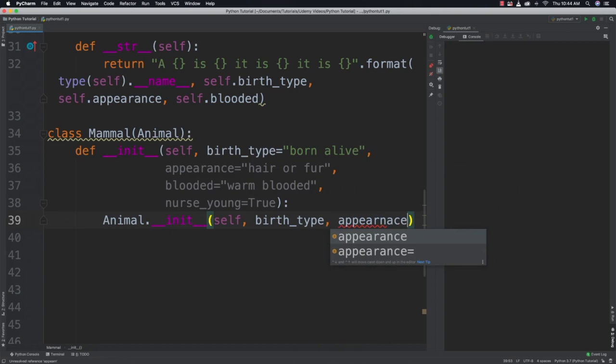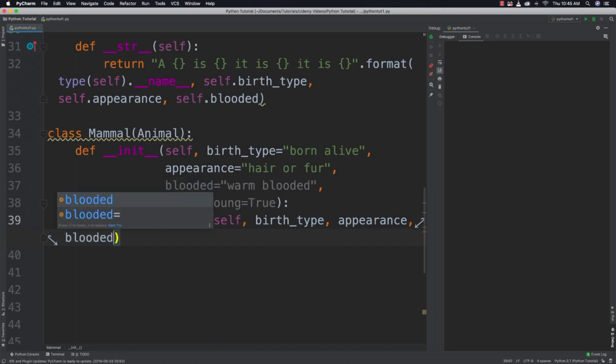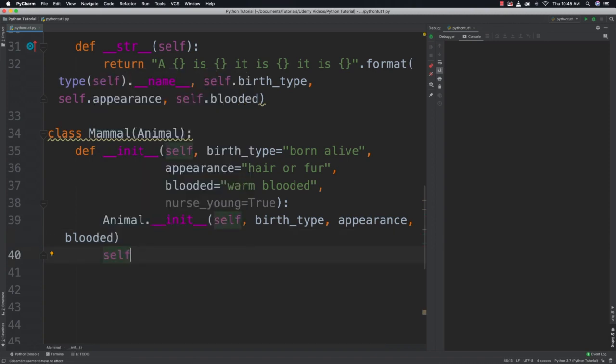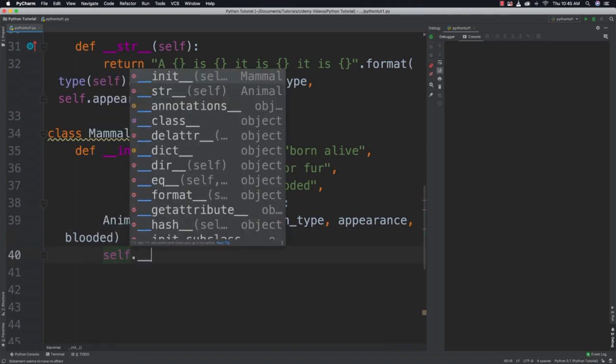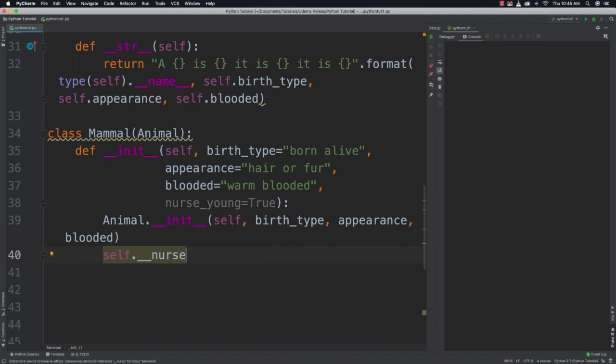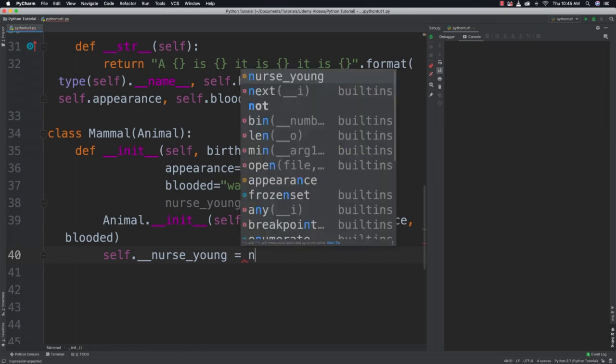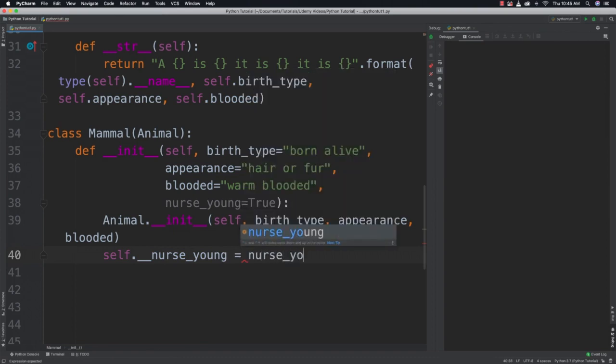Just make sure that you only pass in things that are in the animal class though. So it wouldn't be able to handle the nursing young part that we added inside of here. So we'll have to initialize that right inside of here. So we'll say nurse young is equal to what was passed inside of here. And there we go. Now what we can do is go and create the getters and setters for nurse young.